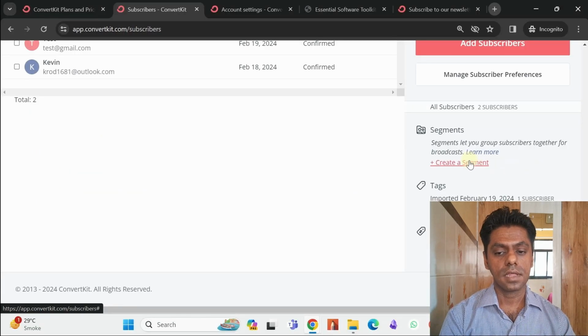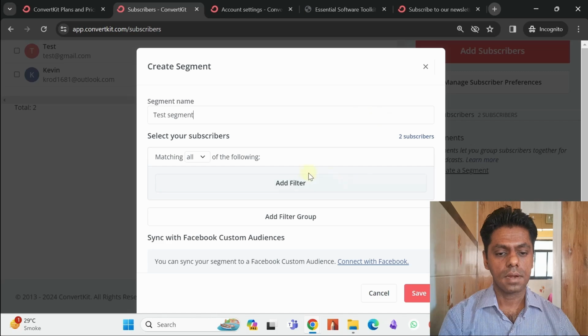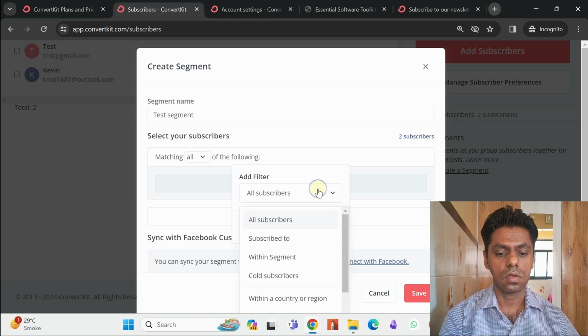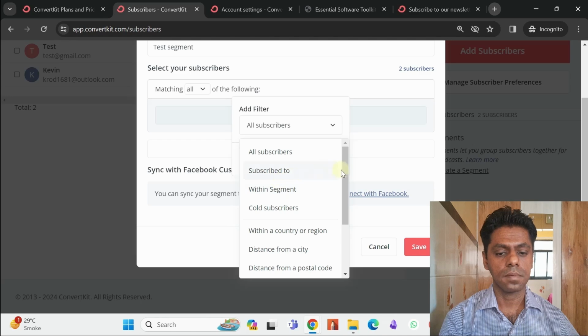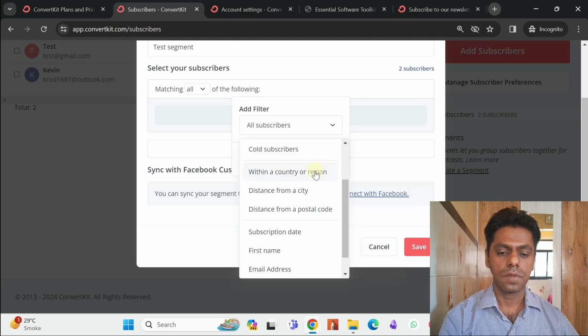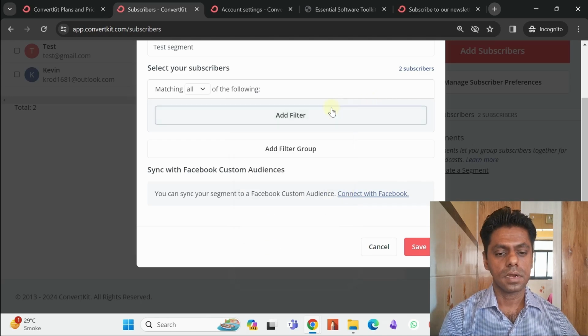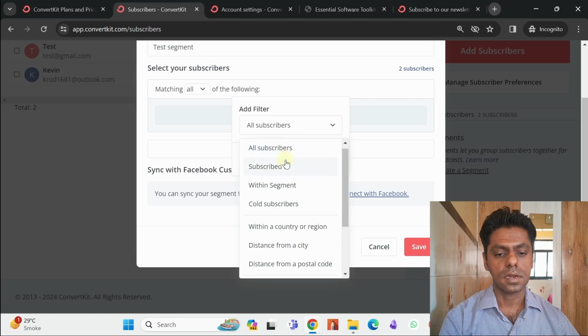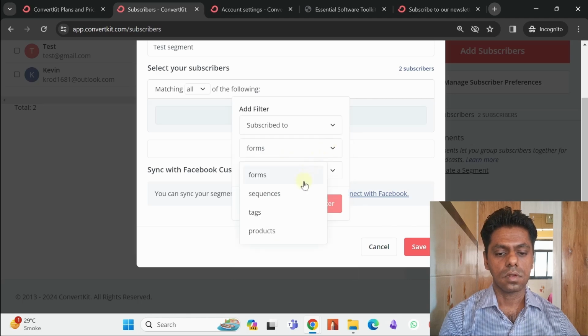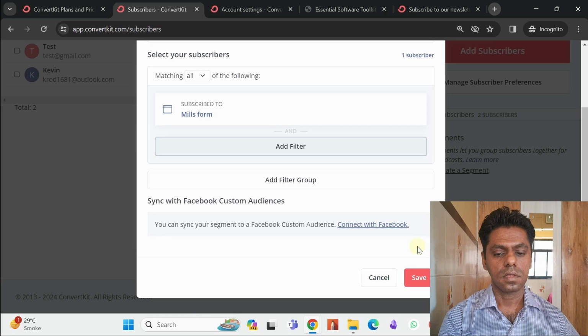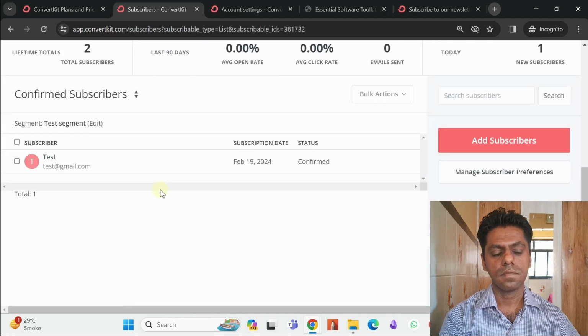You can create a segment, you can give it a name. You can add a particular filter. So do you want all your subscribers or those who subscribe within a certain period of time or within a certain country region? So a lot of filters are there. You can set up a filter like that. Suppose I set a filter that they have subscribed to a particular form, or say this meals form. In the add filter, you hit save. One example that we had created got added to this test segment.